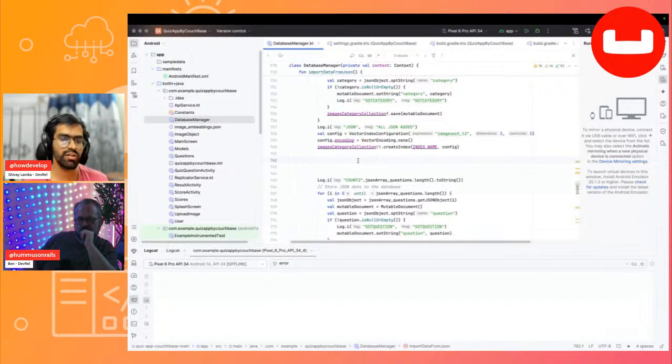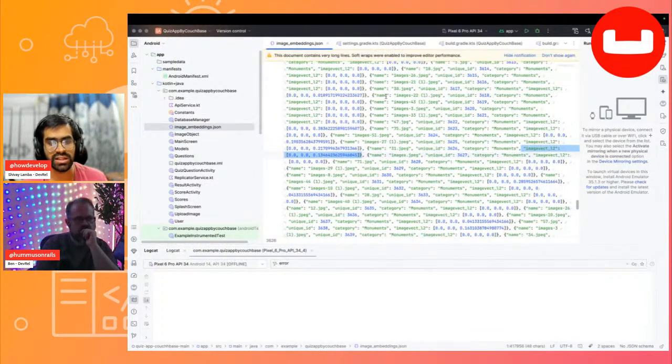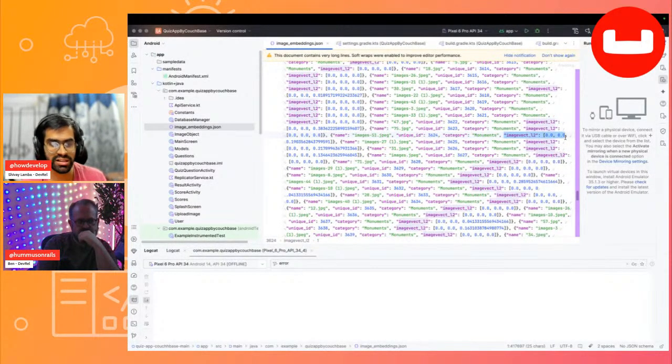In this case, inside of Couchbase Lite, we have a method called the vector index configuration, where the first thing that you pass is the actual field which will be used. In this case, we have the image vector 12. This is one of the fields from our image collection. If you take a look at our image embedding.json file, it has the name, the unique ID, and then this particular image vector. Of course, in this case, it's a 3-dimensional vector. So this will be the field, similar to how we define what field you want to use to generate the actual embedding.